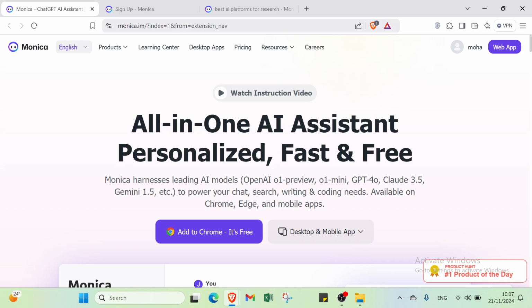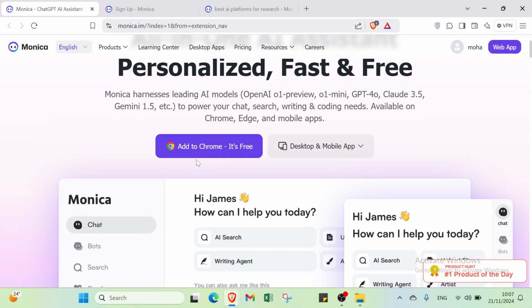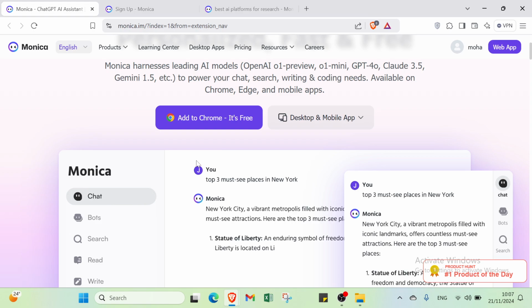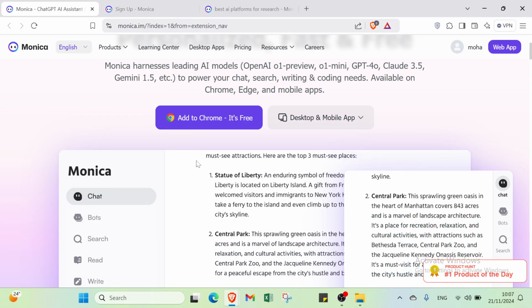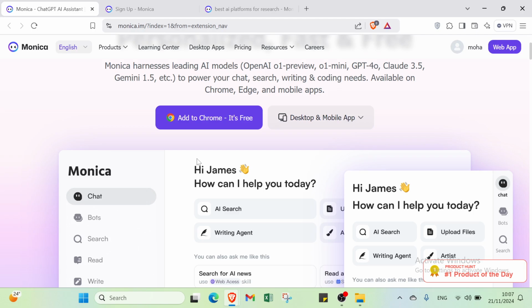Firstly, before getting started, let's know what Monica AI is. Monica AI is like your personal digital assistant that helps you stay organized. It keeps track of your tasks, reminds you of important things, and helps you manage your schedule all in one place, making life a bit easier.